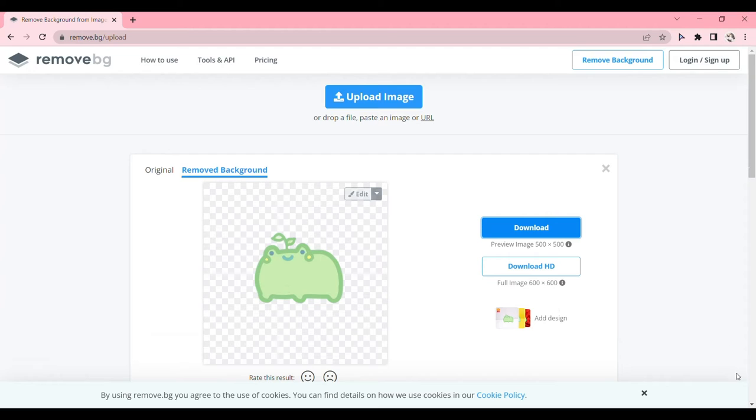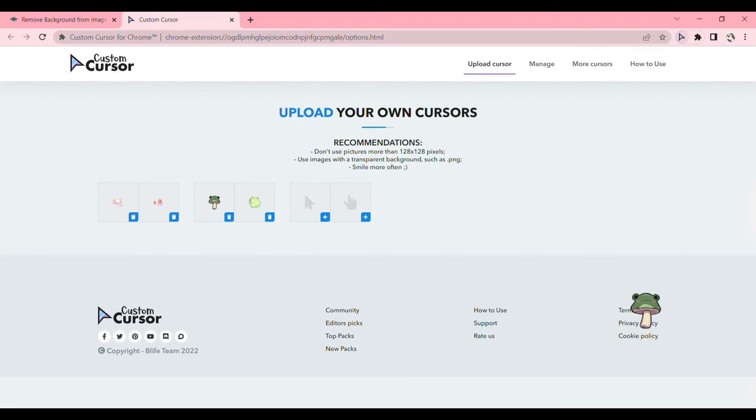Alright, so beautiful. Also, you should already have the cursor software installed. It should show up here. There's a puzzle, and you click on it, and it should be here. You can just pin it. Anyways, click on this thing here, and then hit upload cursor.